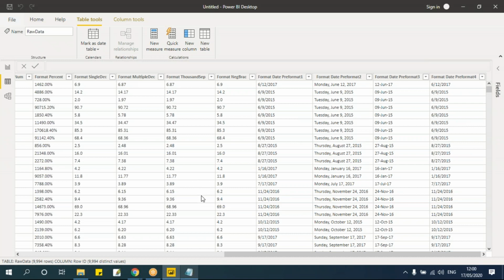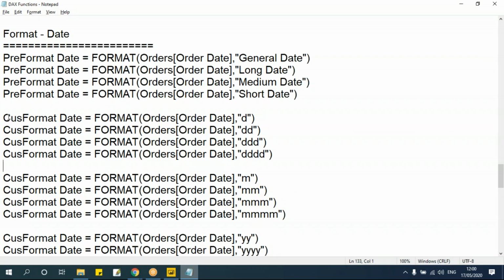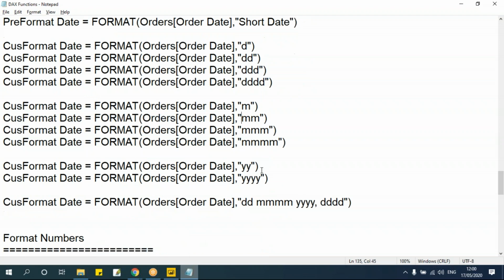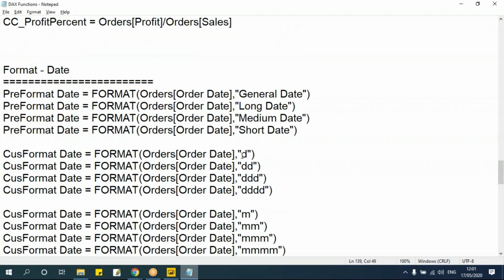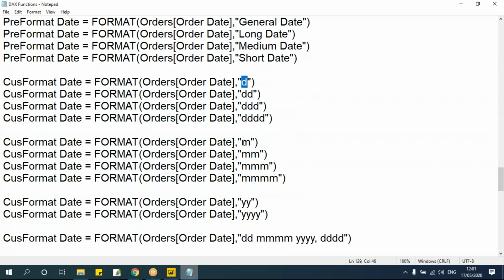Suppose you want to have a custom format, then I can use D, M, and Y. D is for date, M for month, and Y for year. When I say D, I'll get only the single digit day. DD is for double digit day. Here it says 1, 2, 3, 4, 5. Here it says 01, 02, 03, 05. DDD will give me the weekday, that is SUN, MON, like that. And if I say 4 Ds, it will give me the complete weekday, that is Sunday, Monday, Tuesday.